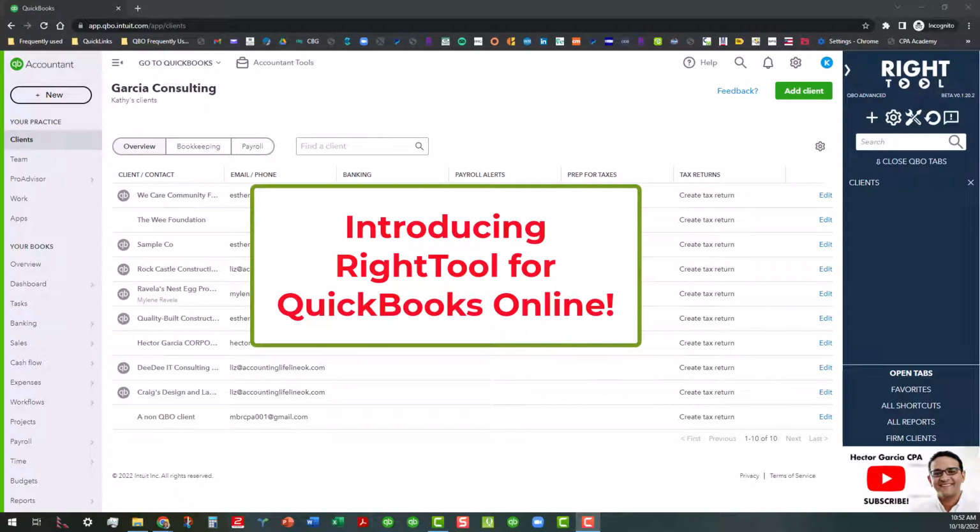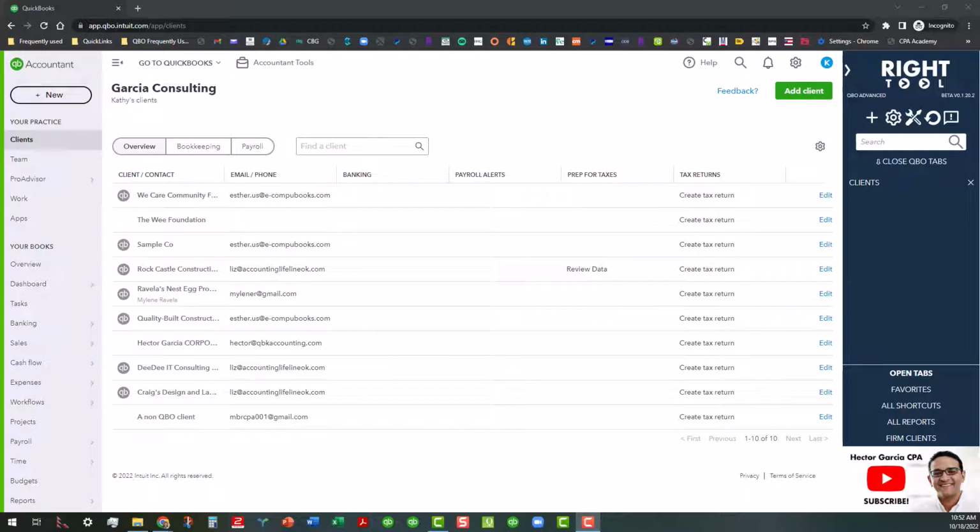A neat little new Chrome extension that I've been trying out was actually developed by Hector Garcia, and I'm going to put the link to his original video in the comments below so that you can investigate on your own how you can work with this RightTool. And perhaps if he's still accepting beta testers, you can look at the very end of the video and see how you can sign up and do this. But from what I've been able to see, it's pretty cool.